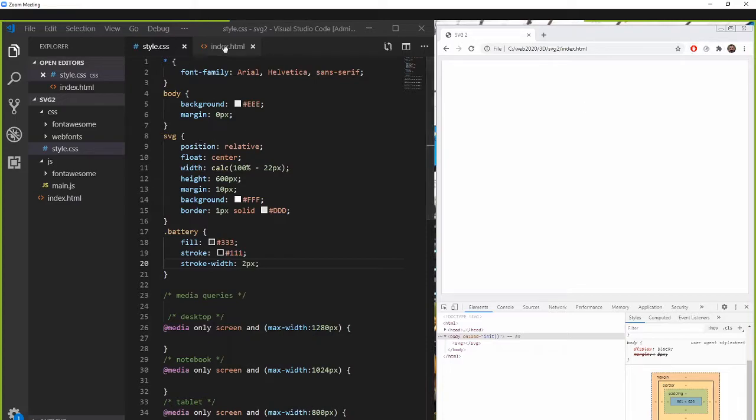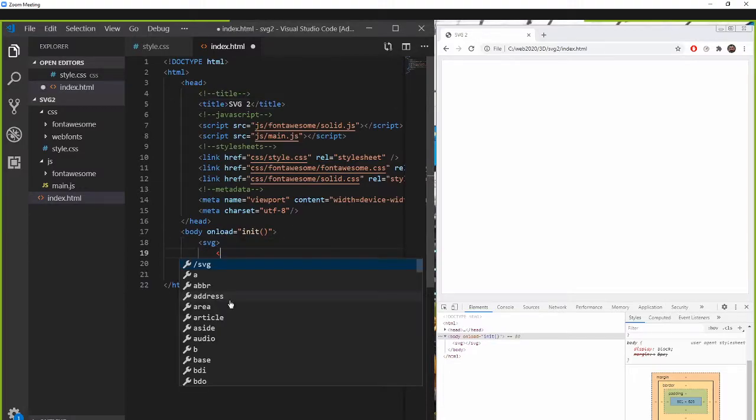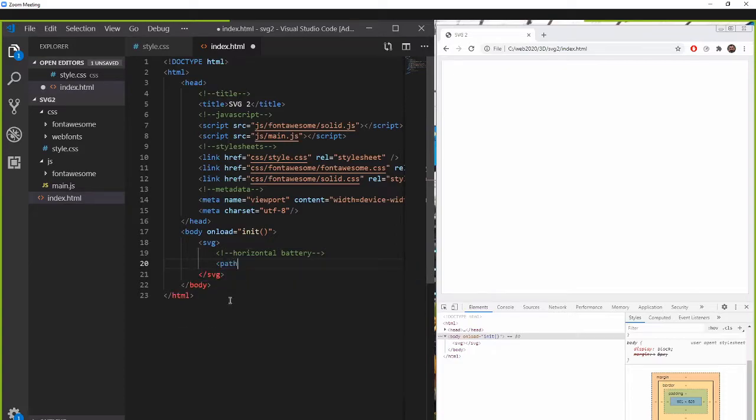Okay, so we're gonna draw a battery. First the horizontal one. So that's gonna be a path with a class battery. Remember, we did this yesterday. We're gonna draw just a rectangle, but with a little knob in the middle to show that it's a battery.